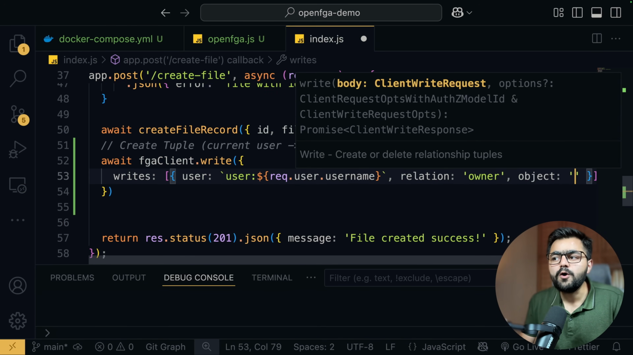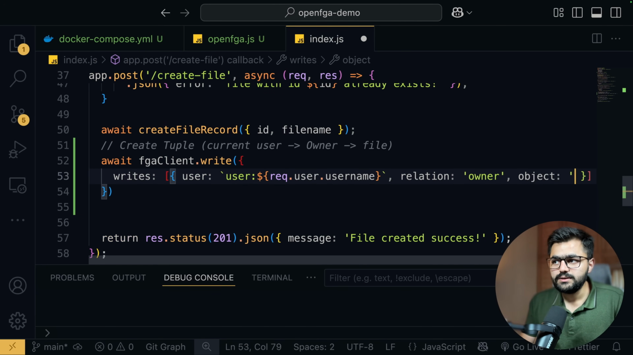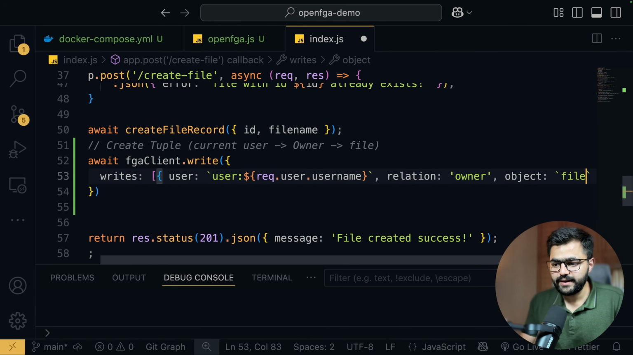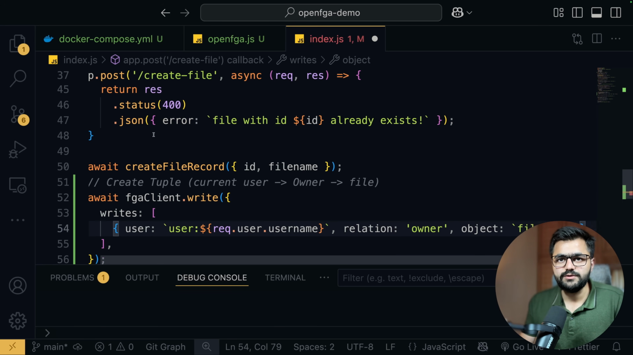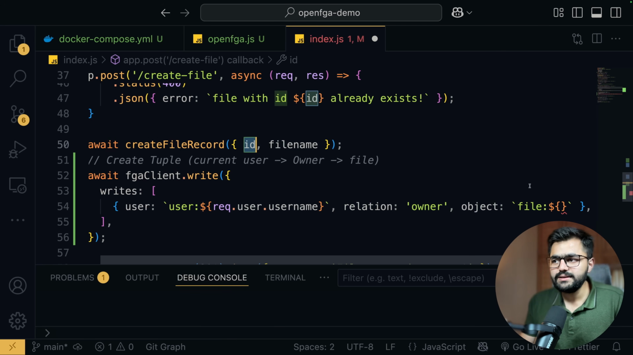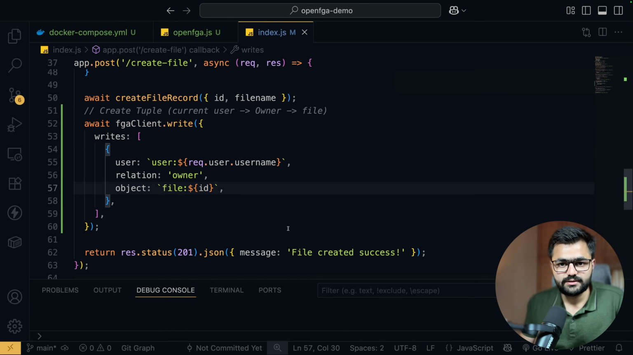Of which object? The file. So this object is going to be basically file, then colon, whatsoever is the ID of this particular file. So technically this is the file ID, and save. That is it.